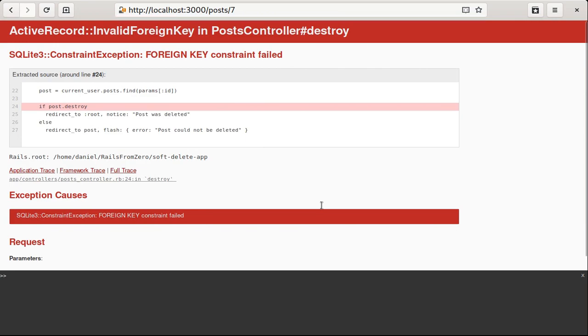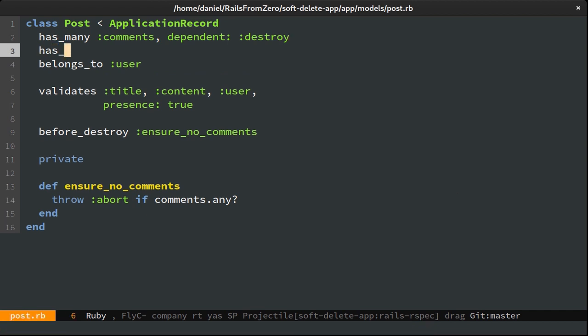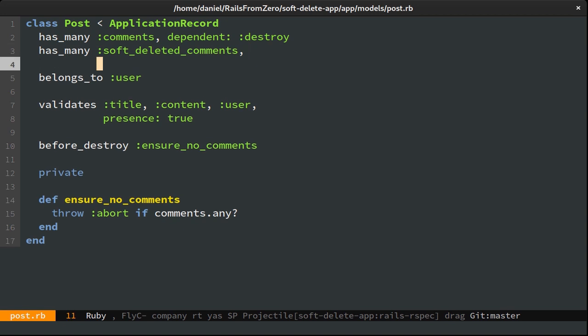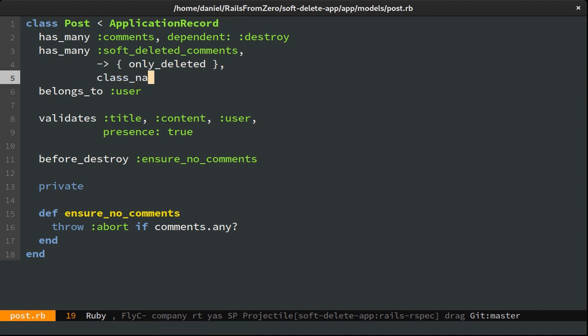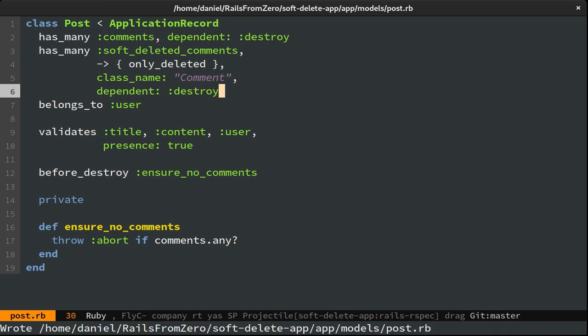So what's going on? This is happening because the association we are using dependent destroy on is affected by our default scope. I'm going to fix this by creating another association for the soft deleted comments. This will allow posts with soft deleted children to be removed. The same approach can also be used for uniqueness constraints, for example, validating against soft deleted usernames or permalinks.